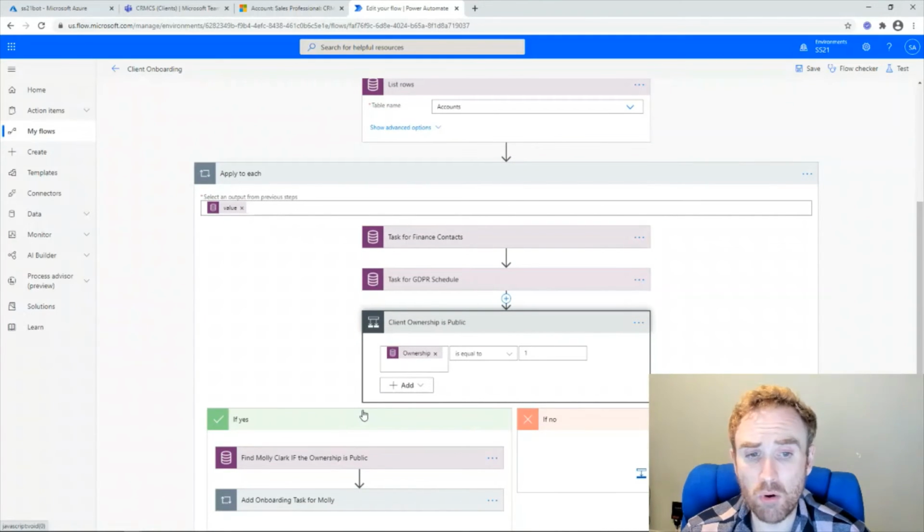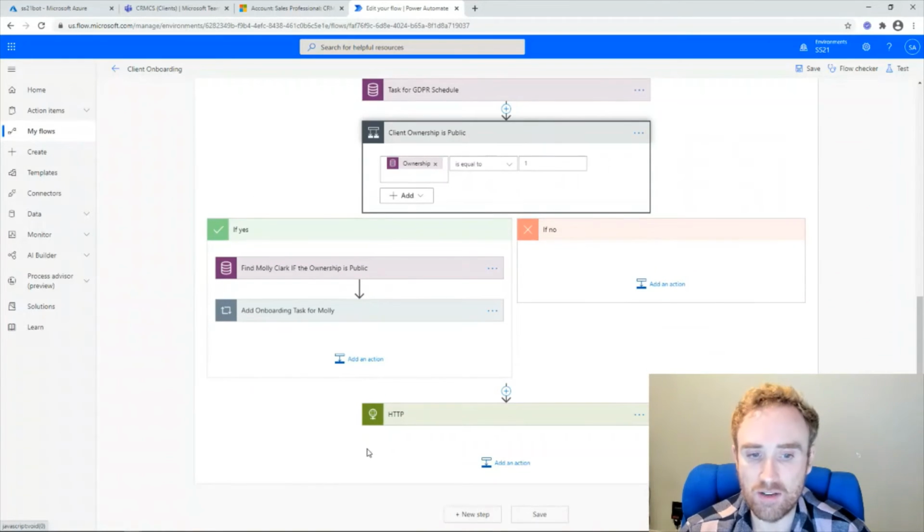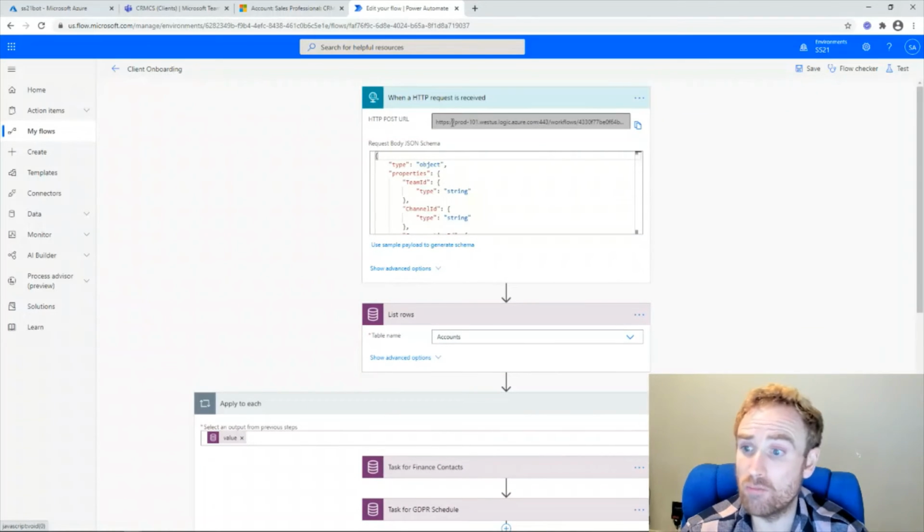So I've built a very simple client onboarding logic here that parachutes tasks off to different people, looks at if the client's put in public ownership, and if so, puts another task off to Molly Clark, and then finishes off. So I can model my business logic in a real editable format, get it away from code, get it into a more visual means for us, but with the option then to trigger that from the bot itself. And to do that, we join the dots here.